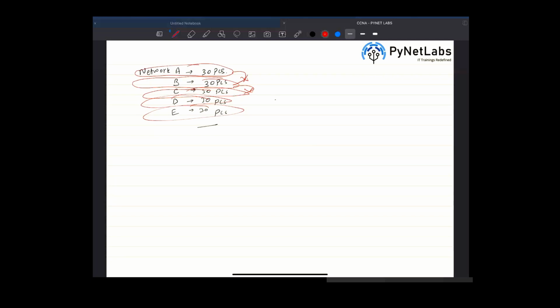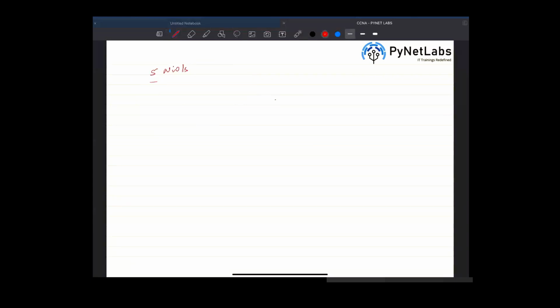So we need 5 networks and we need 30 hosts per network. That's what the requirement is. Now, for the first network, how would you go? You will use the first network with, let's say, 192.168.1.0, correct? For the second network, you might use 192.168. You will think, let's change the network ID to 2.0.